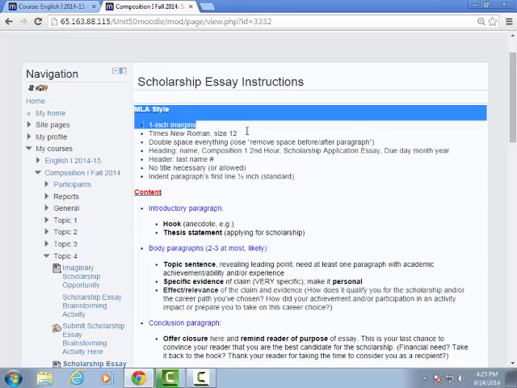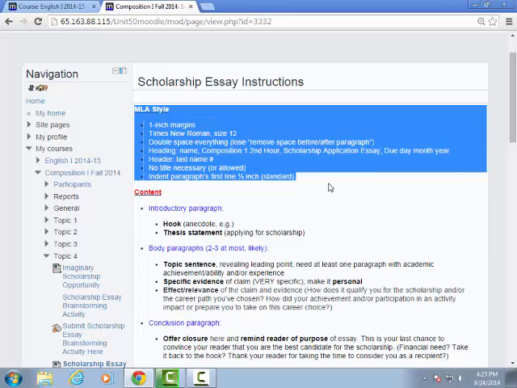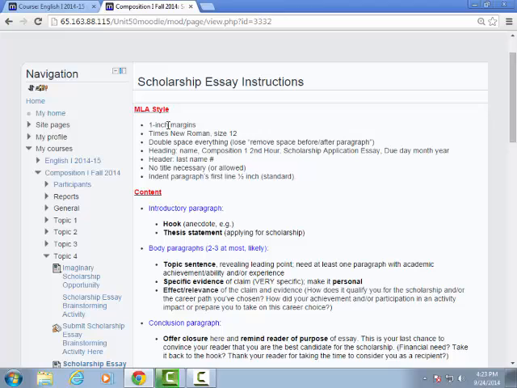It tells you that you're going to need to write in MLA style. MLA style requires you to use 1-inch margins, Times New Roman, size 12, double spacing everything. In fact, you don't want to have any spaces before or after paragraphs either. Your heading needs to include your name, Composition 1, and whatever hour you have, scholarship application essay, and then the due date with the day and the month and the year that this assignment is due.